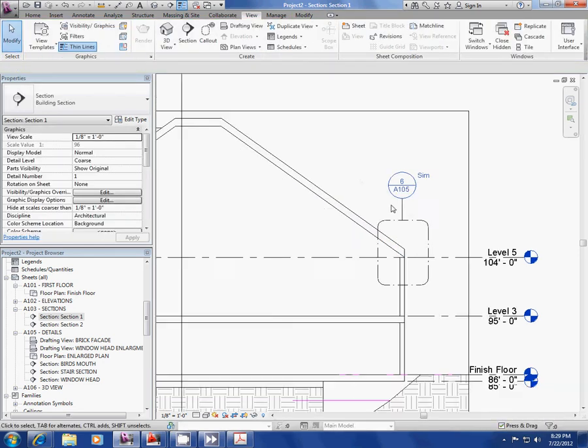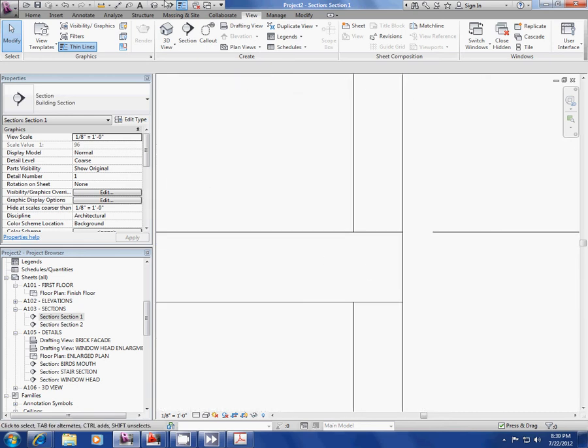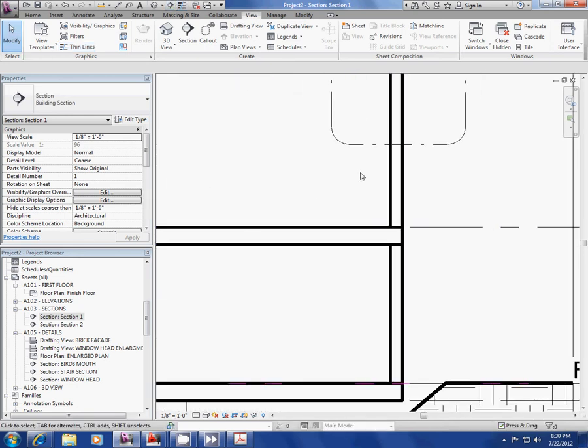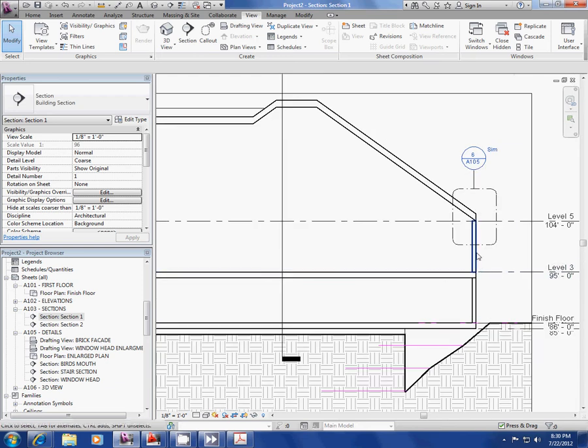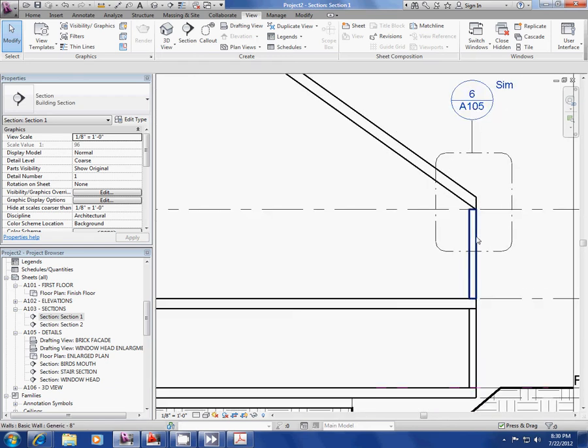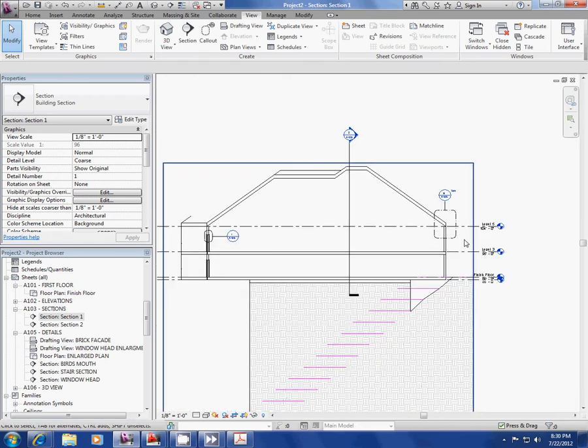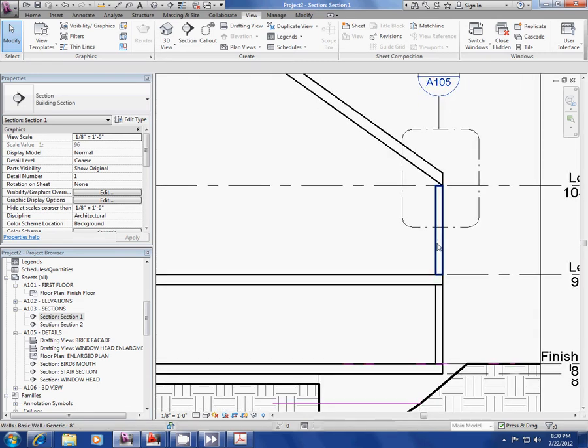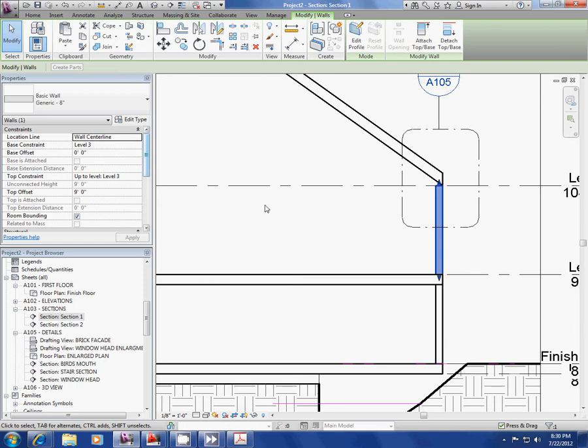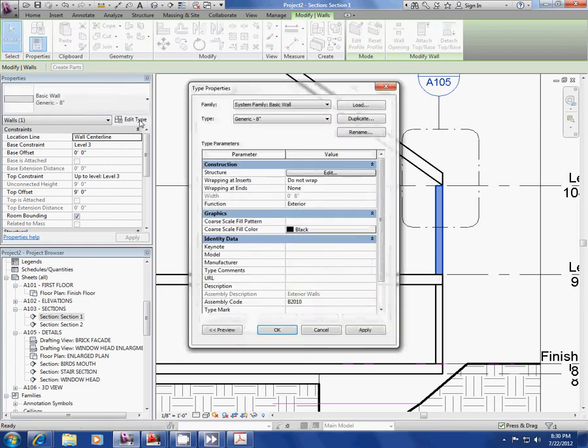So what I'm going to do here is look at my line work and say, okay, what if I wanted to have these walls show as red? There's a couple different ways of doing that. I can modify it globally by actually changing the wall type. Let's just try that first. So I'll go to the wall itself, this basic wall generic 8, and I'll edit the type.